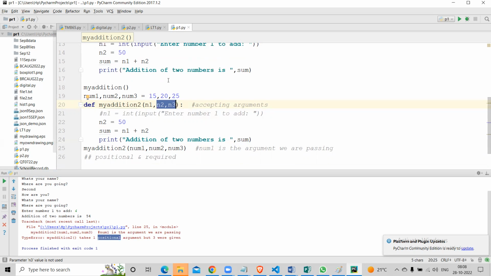N1 will take num1, N2 will take num2, N3 will take num3. If I make this N3 and this N2, now N2 will take num3 and N3 will take num2. It is always left to right mapping. Two things you have to remember. Required means the same number of arguments. The second thing is that it has to be in the same left to right order.